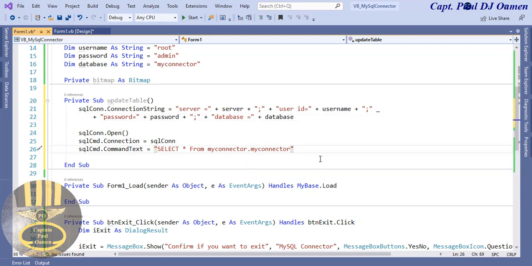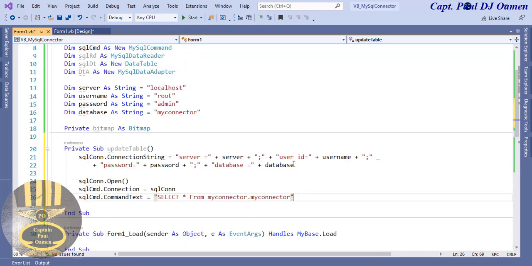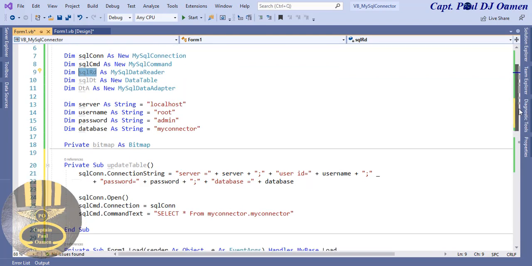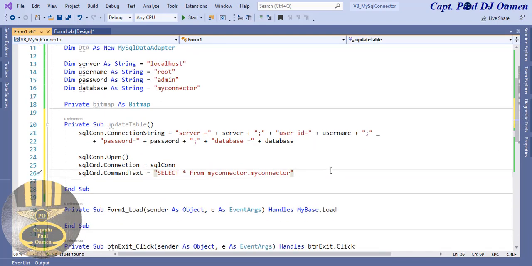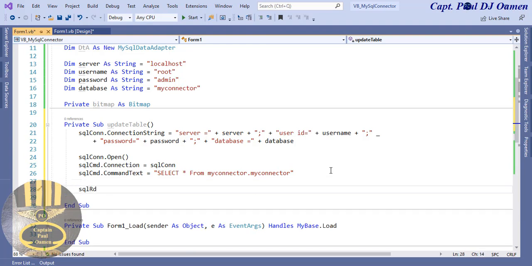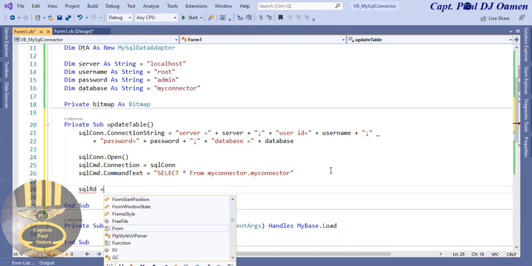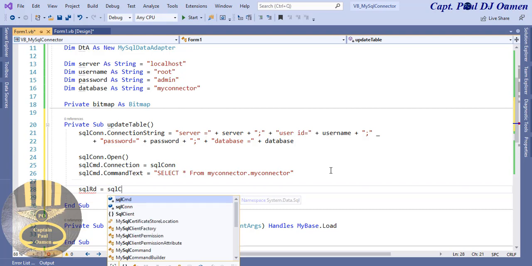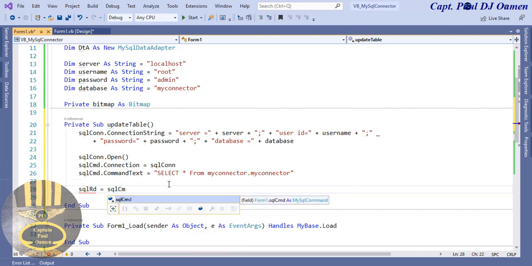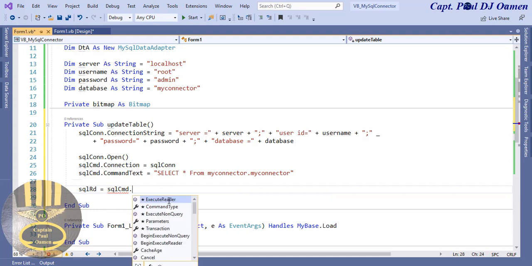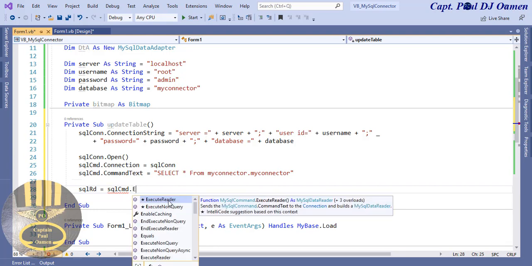Now, let's do one more thing. We now need the reader. This very guy here. Grab the reader. Okay. Now, underneath here, we say reader equals SQL command dot execute reader.